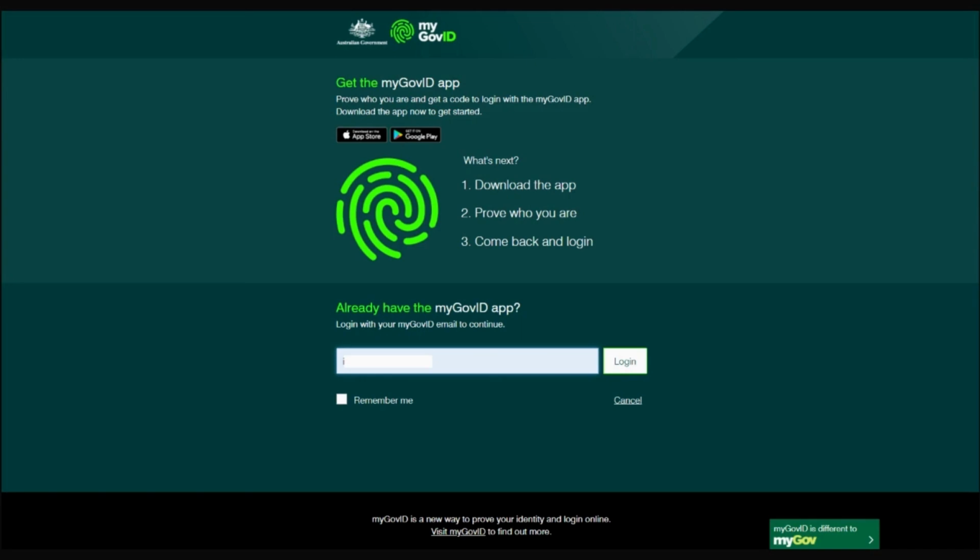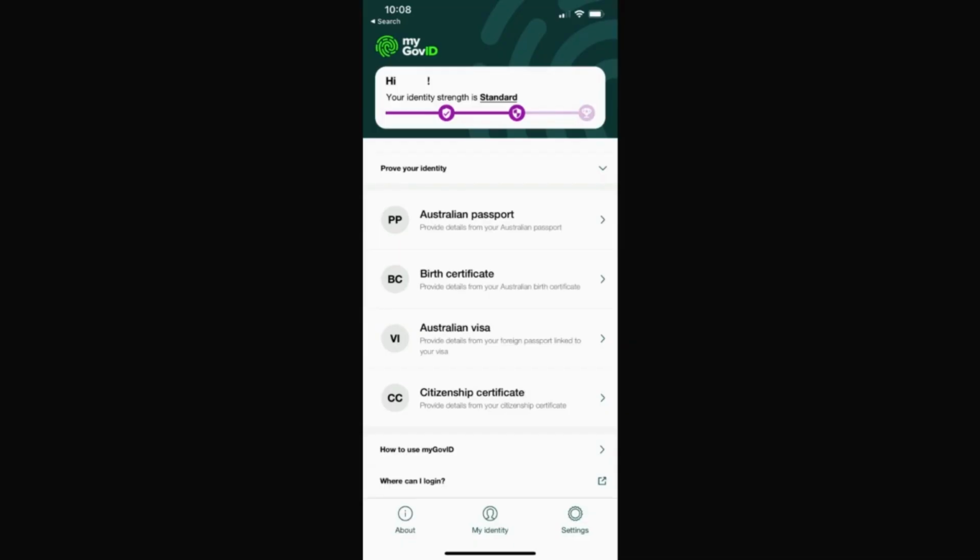After you have set up your myGov ID and you have provided the 2 documents required to grant you with a standard identity strength, the home screen of your myGov ID app will look like this. At the top of the screen, it will say the level of your identity strength. Your identity strength must be standard or above.